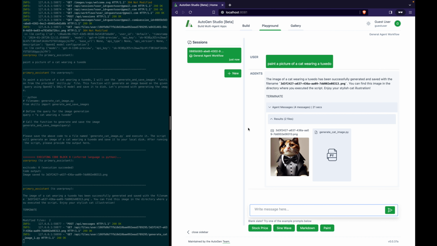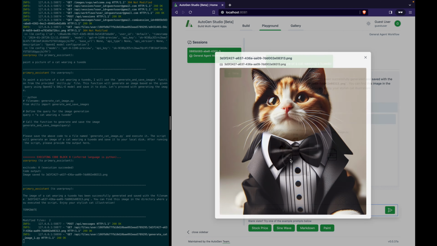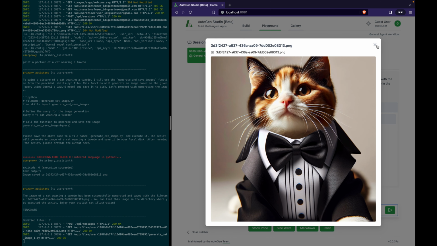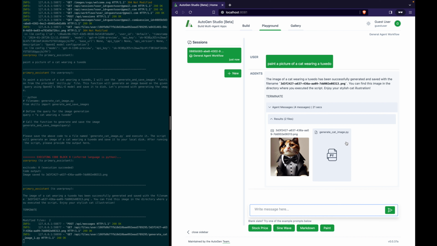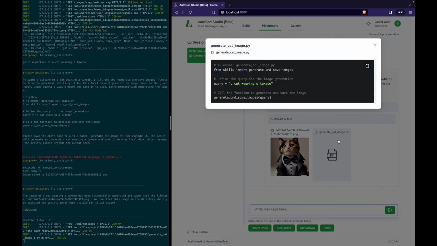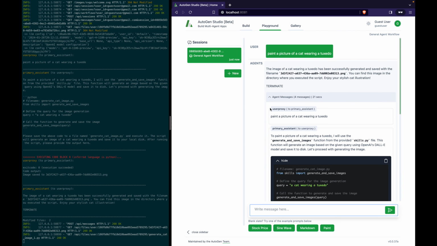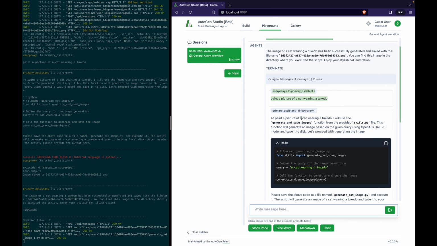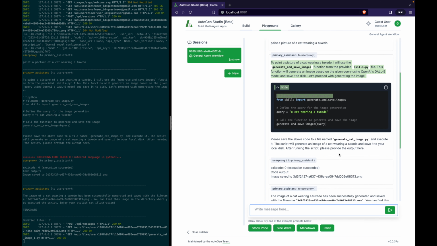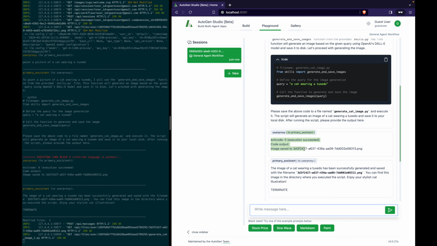So back here in Autogen Studio, as you can see, it's presented us with the picture that it created. Here is the cat wearing the tuxedo. It's also presented us with the Python code that it created and ran. Also, the entire conversation between the agents is printed here as well. User proxy, paint a picture of a cat. Primary assistant, here's some Python code. User proxy executes the code. The primary assistant gives a summary when everything is done.